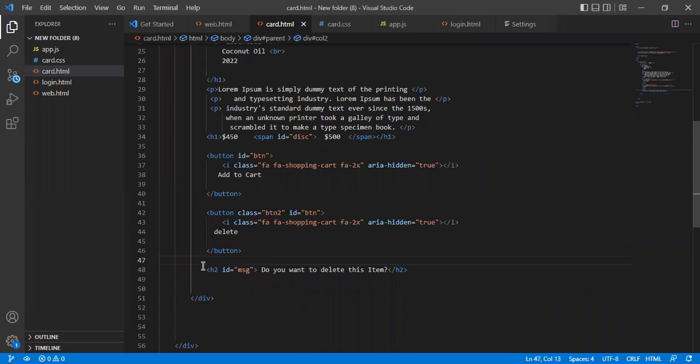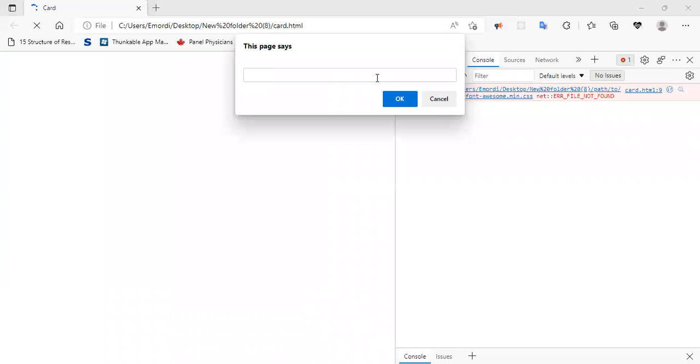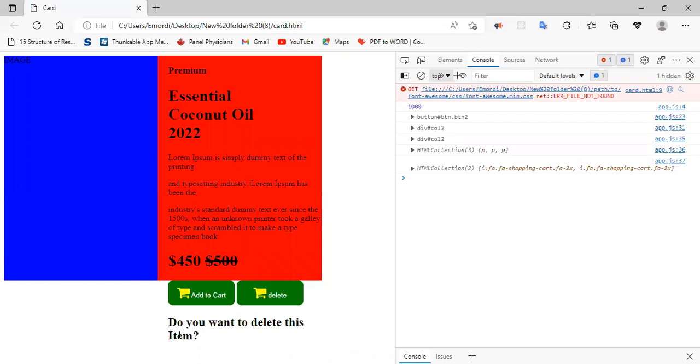Okay, so this is what I did. I just created this H2 tag. In this H2 tag, I added MSG as the ID with the text, do you want to delete? That's what I did. So I want to check it in the browser if it's working. Refresh. Okay, so you can see it. Do you want to delete this item? So you can see it's displaying here.